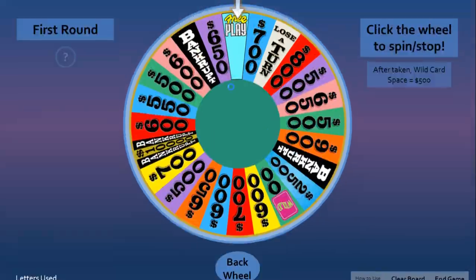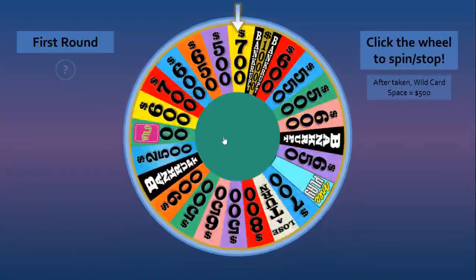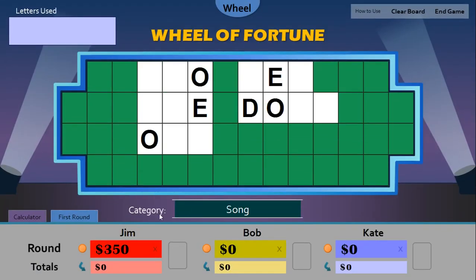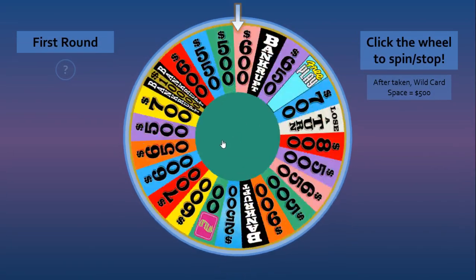Get to spin again. Alright, what does he get this time? He gets $500. But he's going to guess the letter J, and unfortunately there's no J's in this puzzle. So I'm going to type the letter J here, in the letters used section, so hopefully no other contestant guesses that letter. I mean, they could, but it's for their own loss.